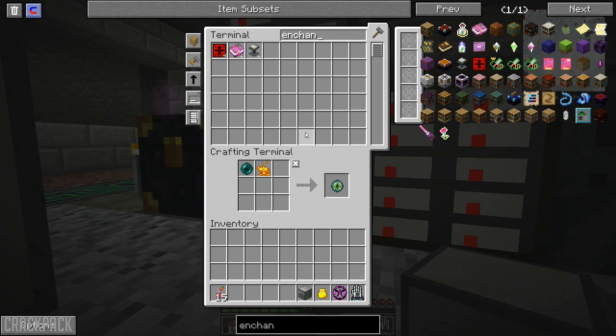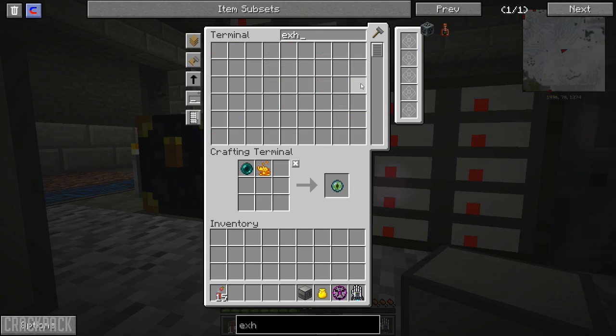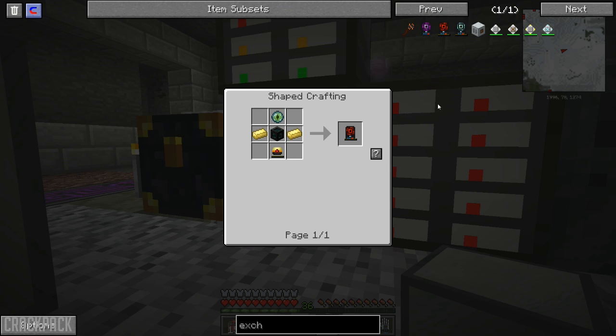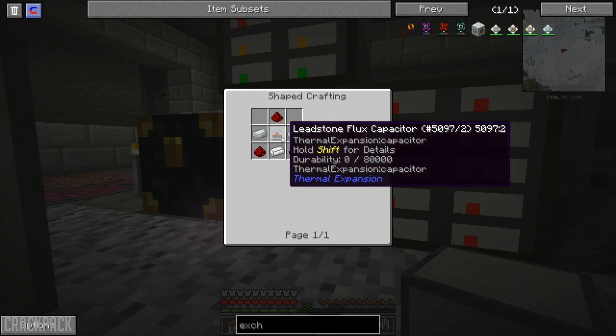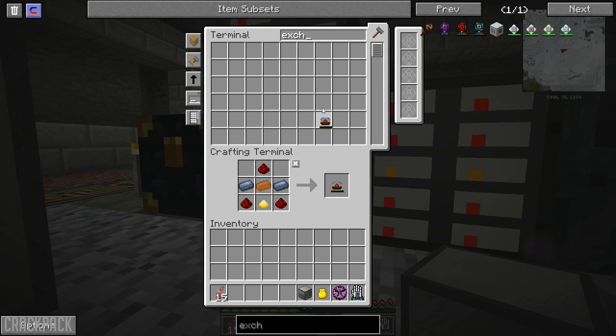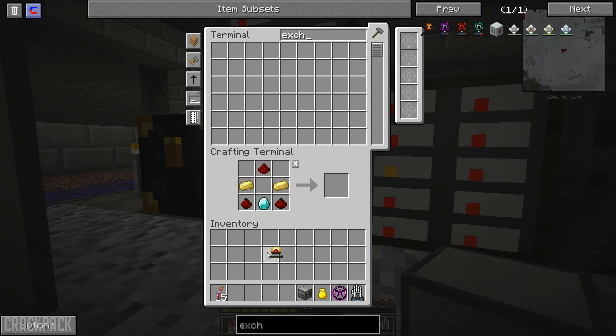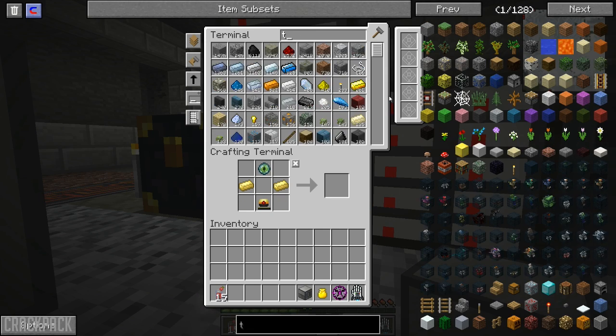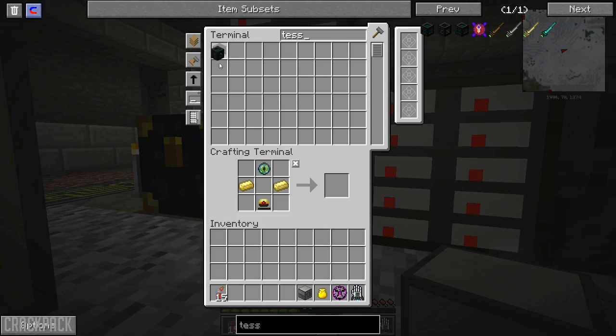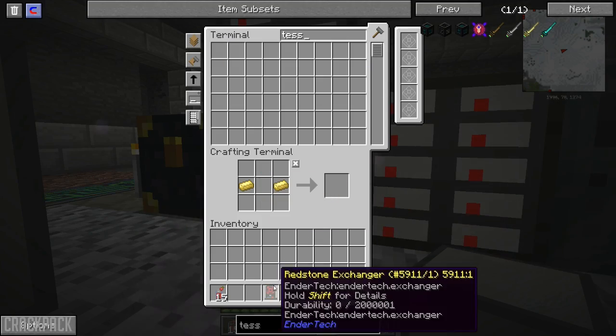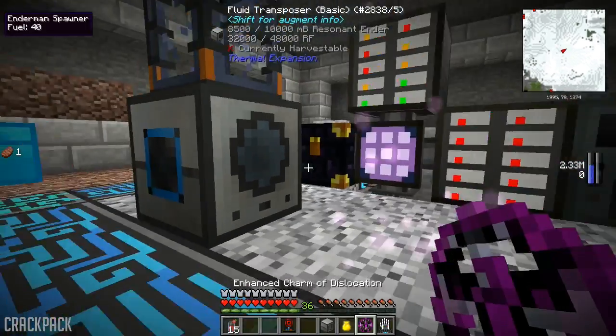Exchange. These shouldn't be too hard to make. And voila. Let's grab our tesseract frame. Now, we've got to figure out a way to charge this stuff is the problem.